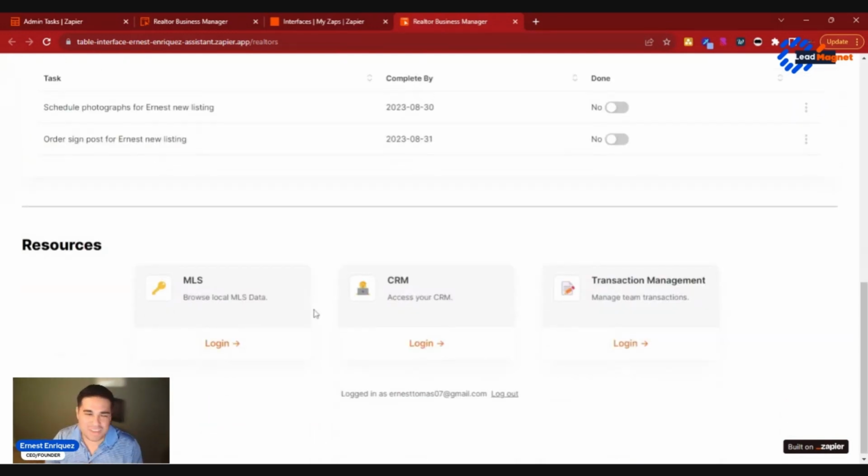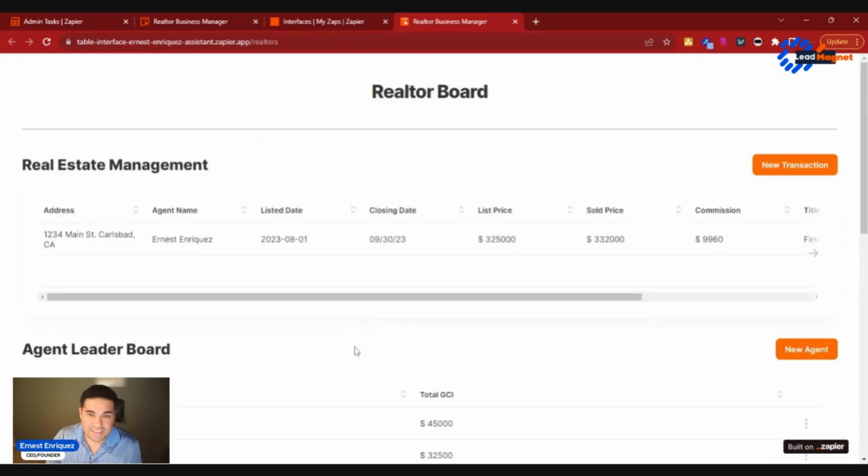So you could have these card links down here at the bottom of your interface that you can have redirect links to. So your MLS, your CRM, your transaction management portal. Now, the really cool thing about this is that it's two-way synced. What I mean by that is I don't have to have this connected to a Google Sheet or a Google Doc or Excel spreadsheet. I just simply connect these to tables by Zapier.